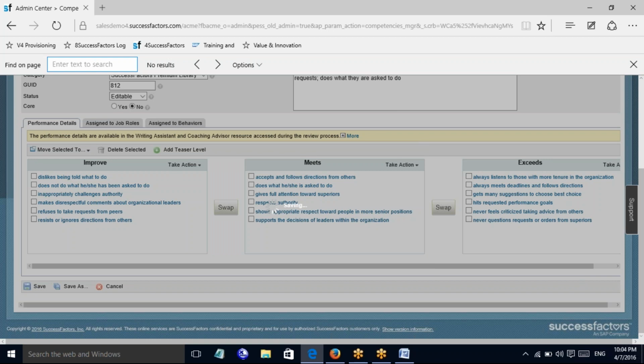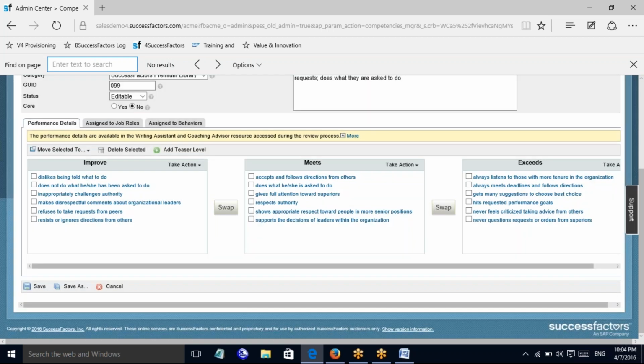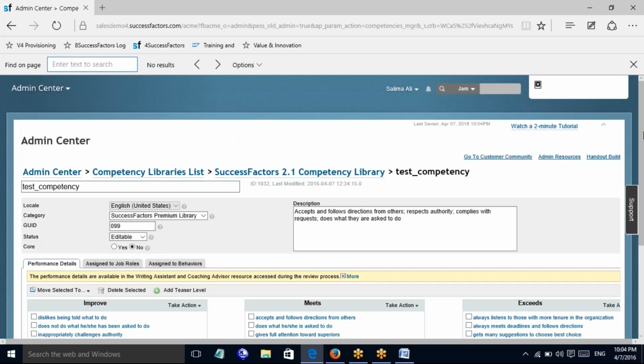Now you see that when I give a unique ID which doesn't exist in the system, it immediately accepts it, with the competency you copied. You can see the name of the competency you copied from the standard competency library list from the 2.1 SuccessFactors competency library. So let us start working with the competency.